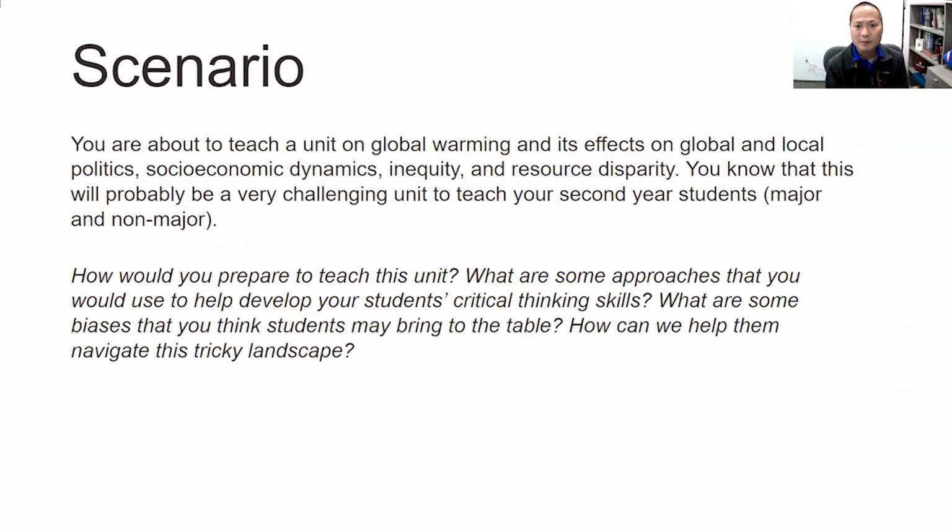You know that this will probably be a very challenging unit to teach your second-year students, in major and non-major. How would you prepare to teach this unit? Maybe knowing that your students are going to automatically jump to solution space. What are some approaches that you would use to help develop your students' critical thinking skills? And what are some biases that you think students may bring to the table? And how can we help them navigate this tricky landscape?